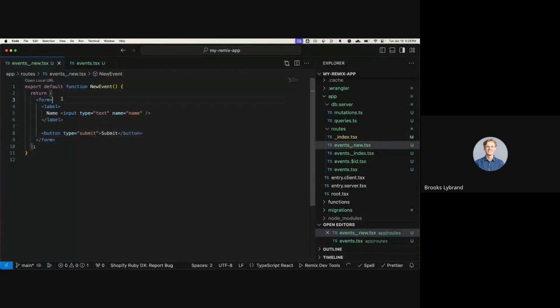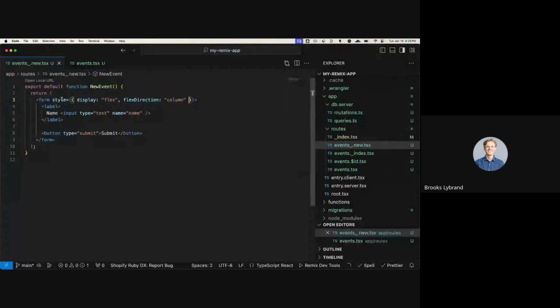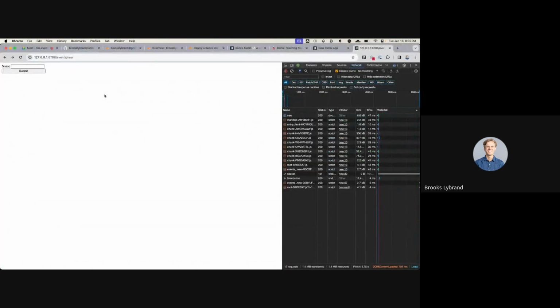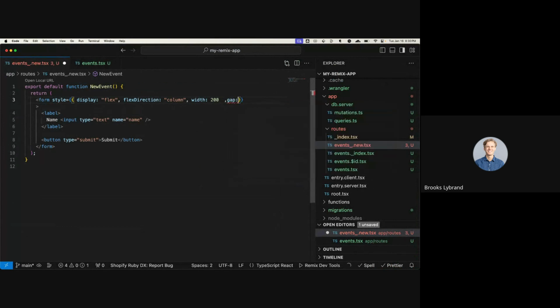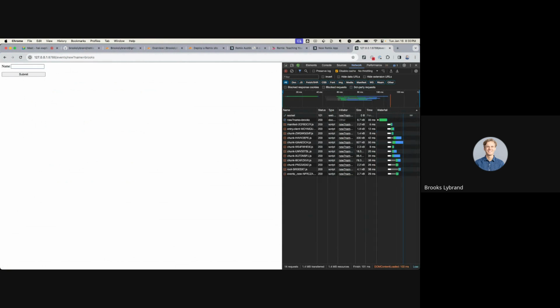Let's add some terrible styles. Say display flex, and then flex direction column. Oh my gosh, beautiful. Okay, one more, I'm sorry. Okay, that's perfect, right?